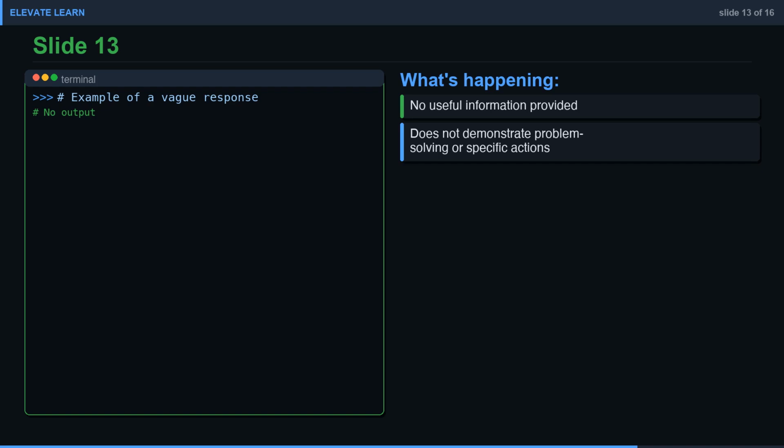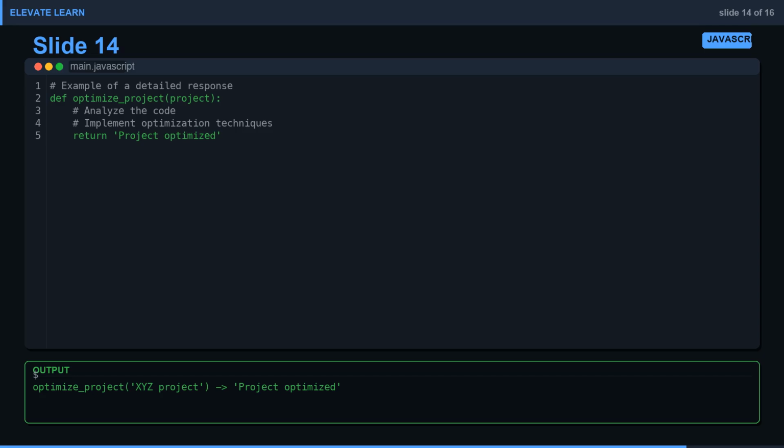For instance, imagine instead showing how you optimized code for better performance, or how you implemented a new feature solving user feedback issues. These examples are much more impactful because they demonstrate your technical skills and problem-solving abilities in real situations. Alright, let's take a closer look at this code snippet.